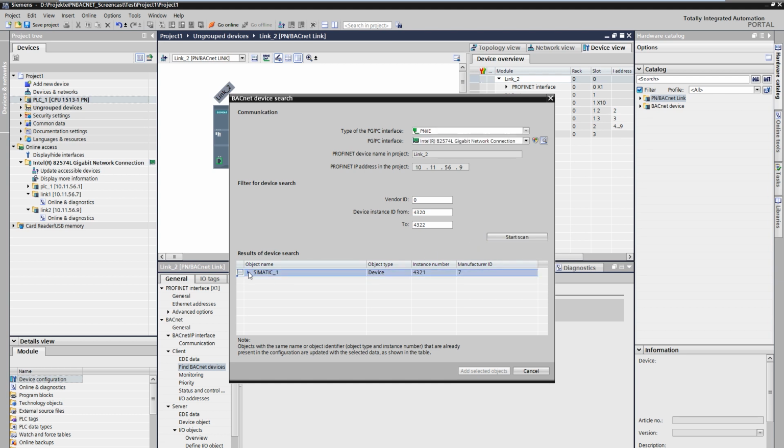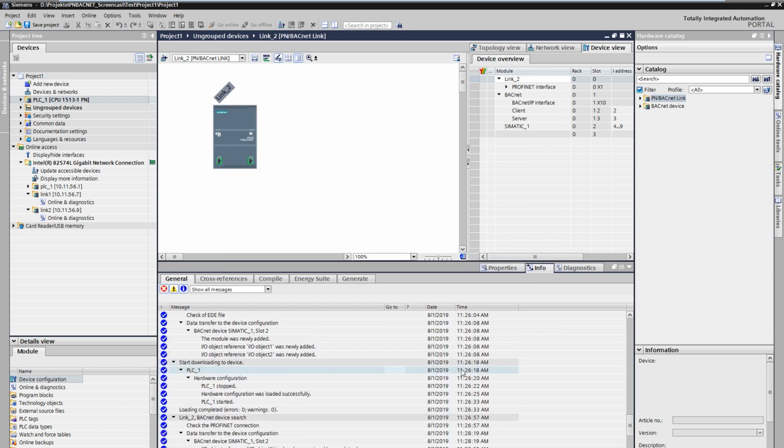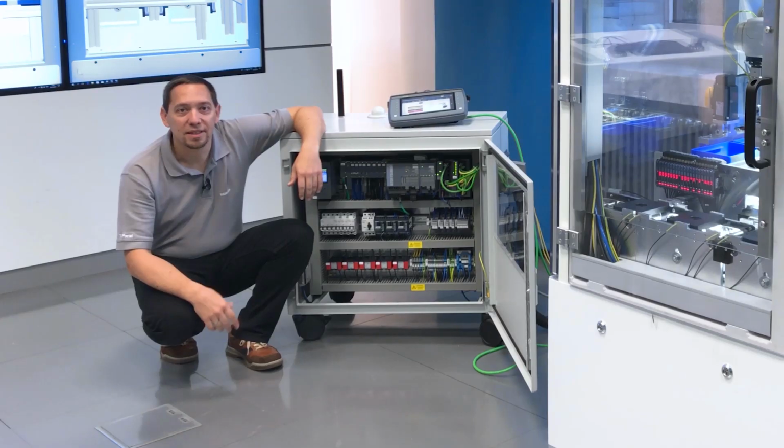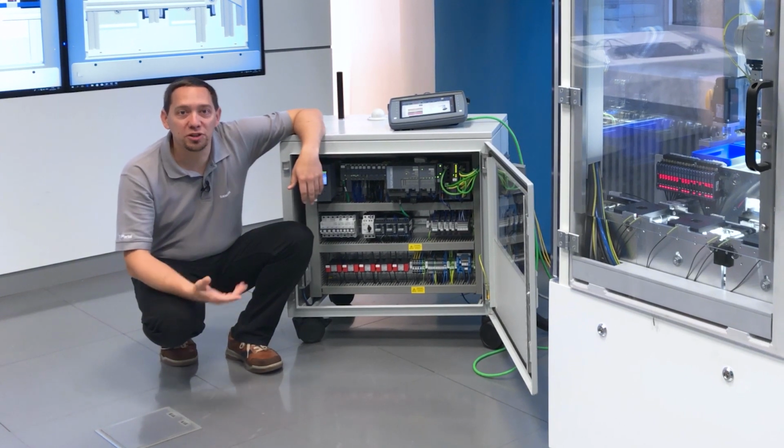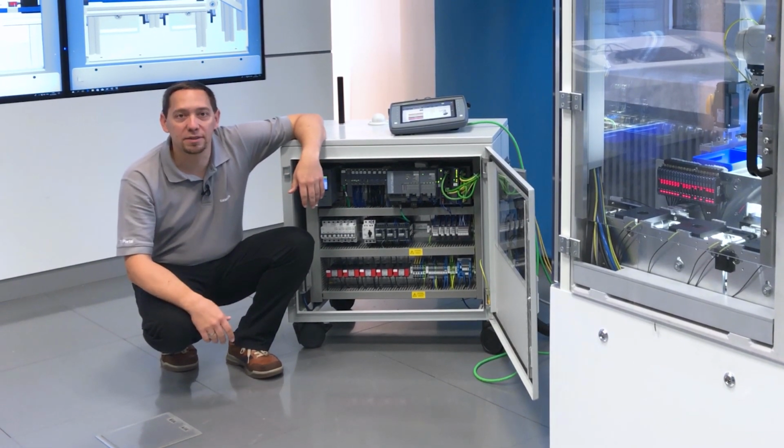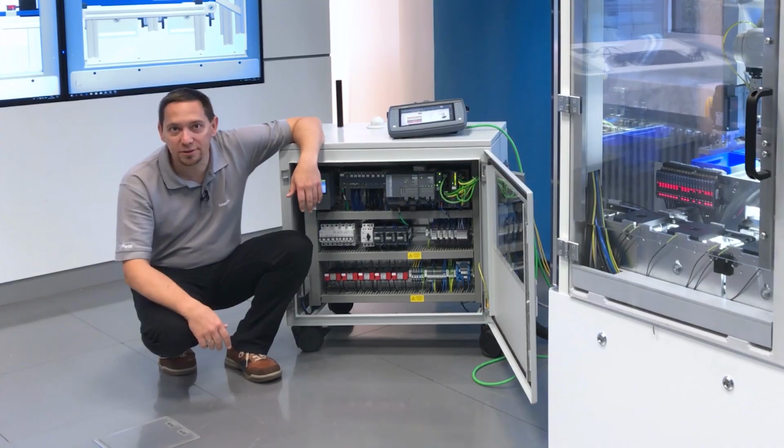If the search was successful, you can see the BACnet devices and the results, and you have the possibility to add the data in the client. With this, the commissioning of the BACnet device is completed. It is easy to integrate different network components in your Profinet network. Good luck with your implementation.